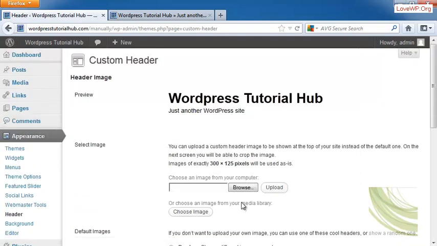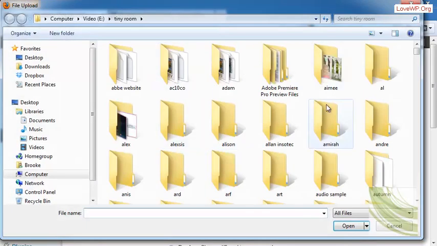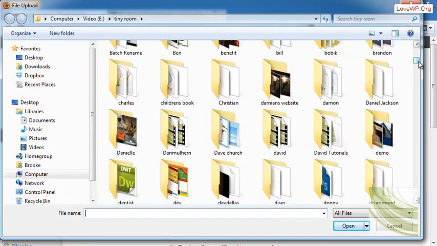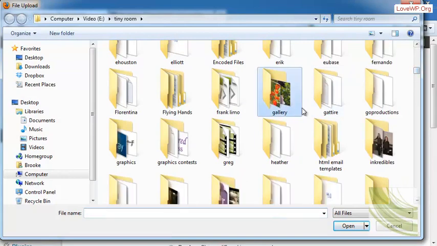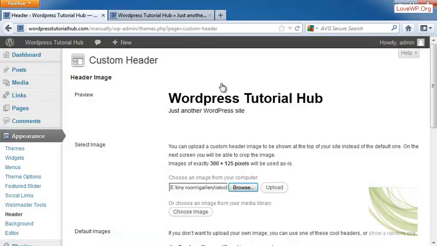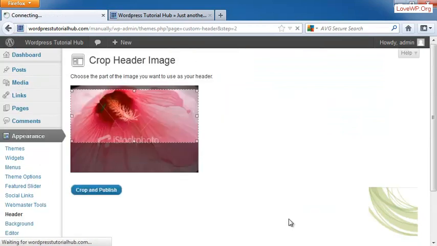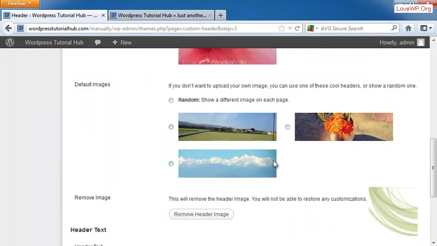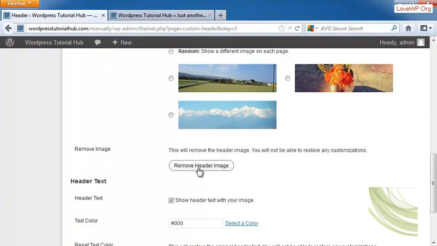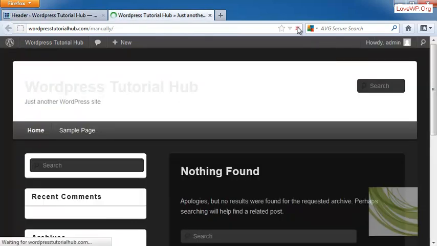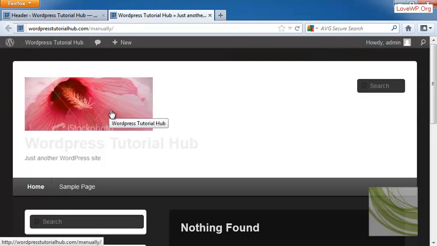You can choose your header. You can either keep it the way it is, or you can put in another picture, and the picture should basically be the size and shape of your header. And I'm just going to go ahead in and just choose a random picture and put that in. And I'm going to upload it and crop and publish. Or I can choose one of these pictures. I can remove my header image. I can change what my header text is going to say or restore my original header text and click Save. And I'm going to go ahead and refresh again and see what happens.